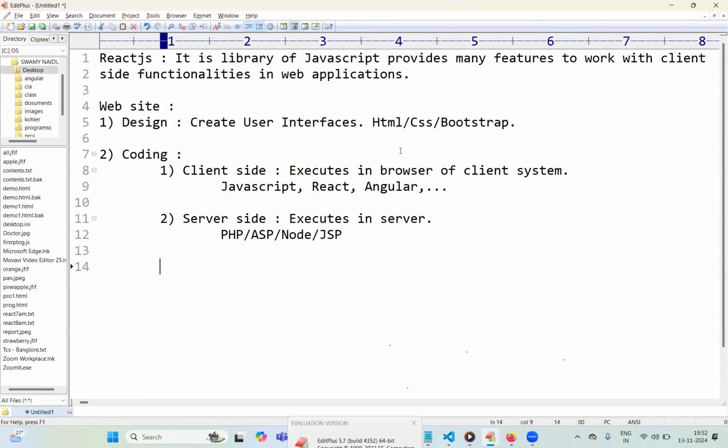Now what is React.js? Is it a client side script or a server side script? It is a client side script. It means if you develop a web page with both client side and server side code, when some user accesses that website, the client side code downloads into the user's system and executes there. But server side script is not downloaded into the user's system. It runs in the server machine. Only the result is downloaded into the user's system.